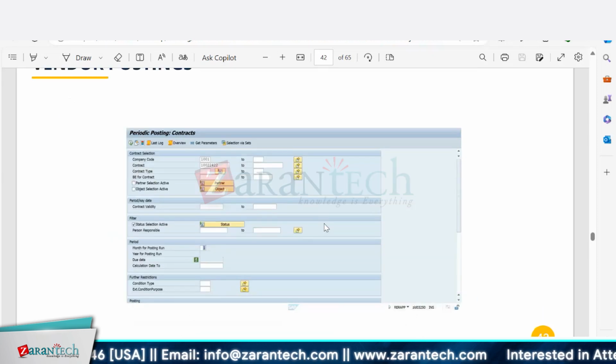Vendor posting, if you remember, in the start of the session I mentioned that whatever periodic posting you are doing, you can run it for either a contract type or a particular contract, or based on your business selection, like business partner selection. Over here, once you click on this, your business partner will be available, like the input parameter will be available.